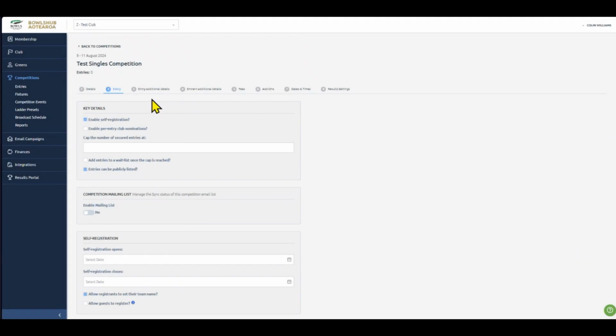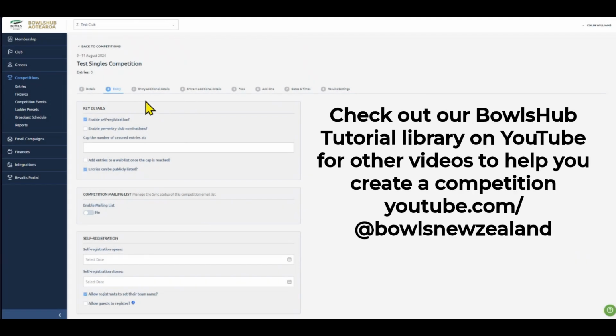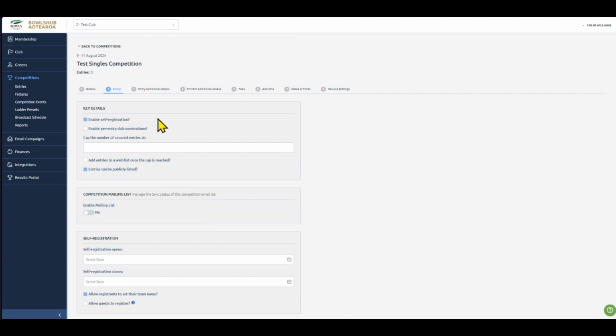And moving on to the entry tab, we can see a few details here. The key details involve enable self-registration. This means that a user of BowlsHub can log in and enter the competition that you've set up themselves. Per club nomination is a way for someone to enter on behalf of a club.